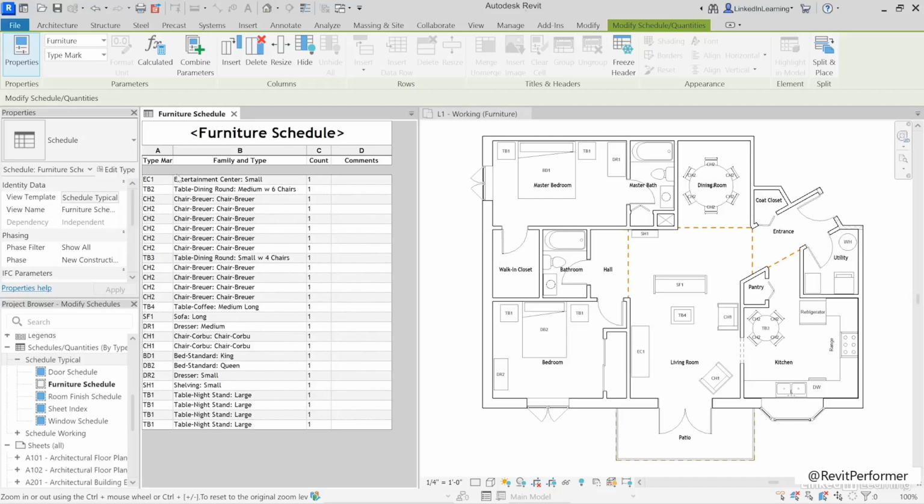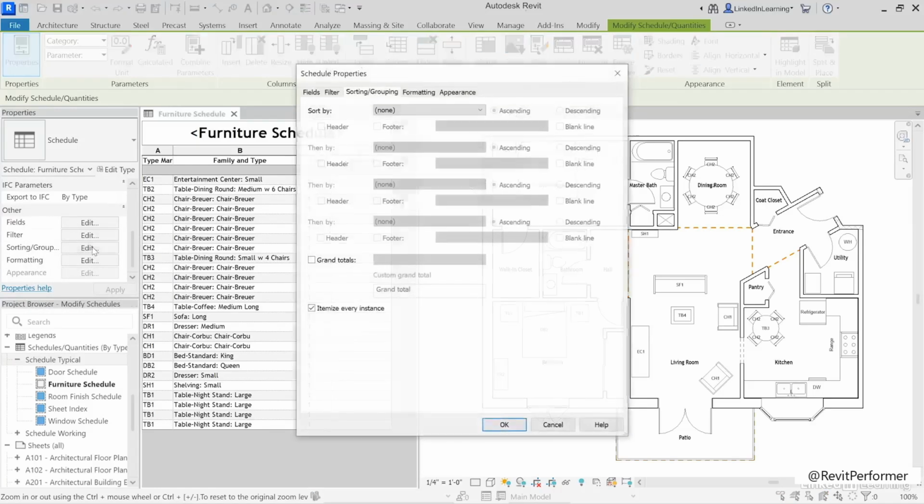So why don't we resort this schedule based on something that seems a little bit more logical? Now, to do that, you want to make sure that the schedule view is active, and then scroll down here on the properties palette, and you'll see several edit buttons down here. I want to click the one next to sorting and grouping. And in this dialog, you will see drop-down lists that will contain any of the fields that you can use as sort from this schedule.